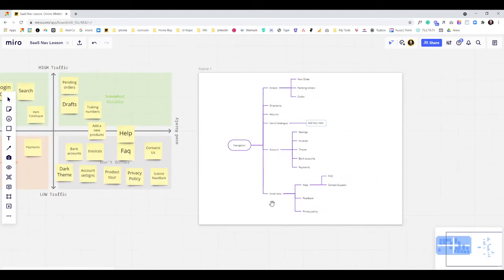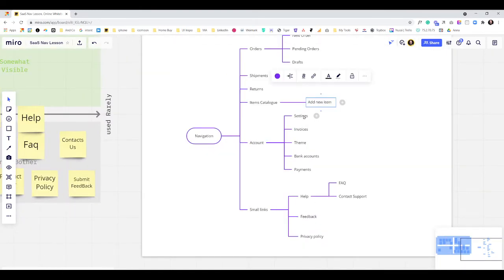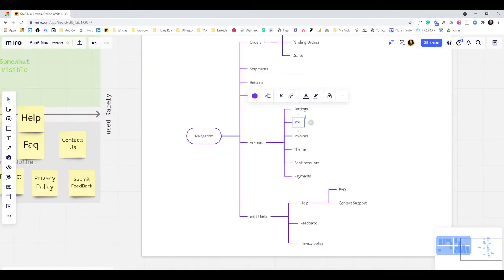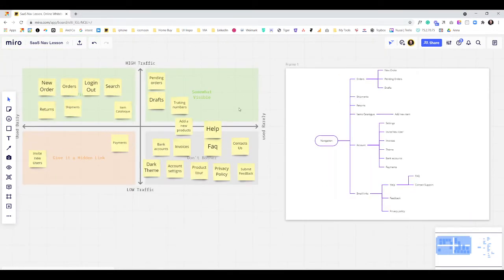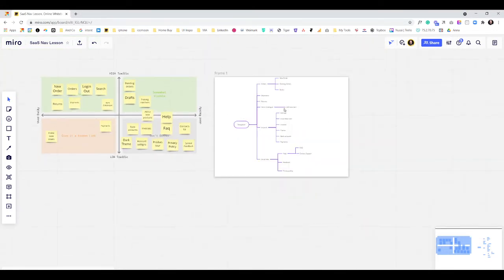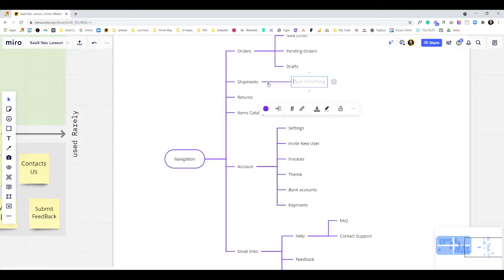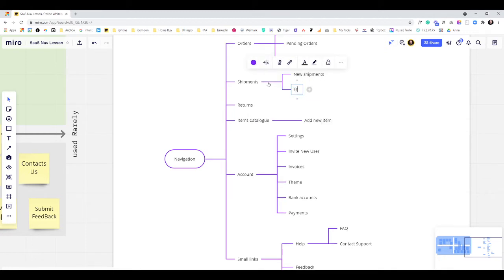Invite new users is going to be under account. Invite new user. So invite new user is going to be under the account. And let me see if I have everything. Tracking numbers is going to be under shipments. Okay, so we're going to do new shipment. I just added something new, and tracking numbers is going to be under here.